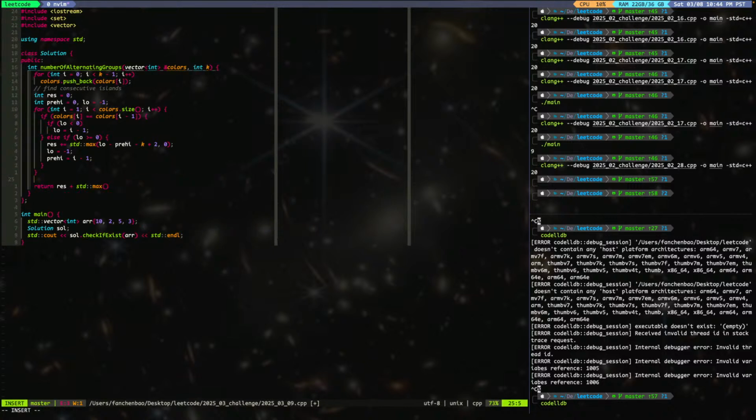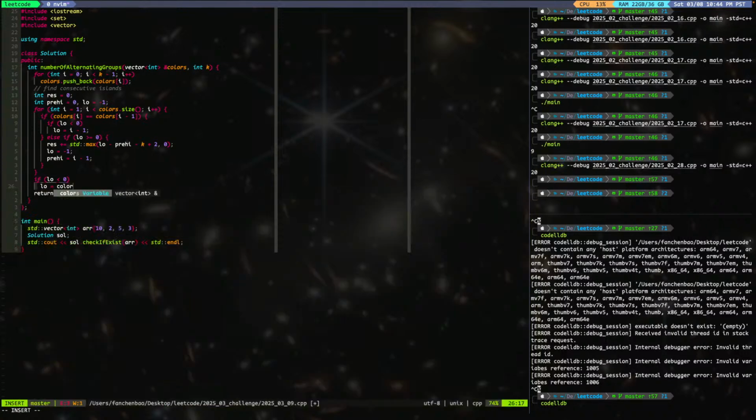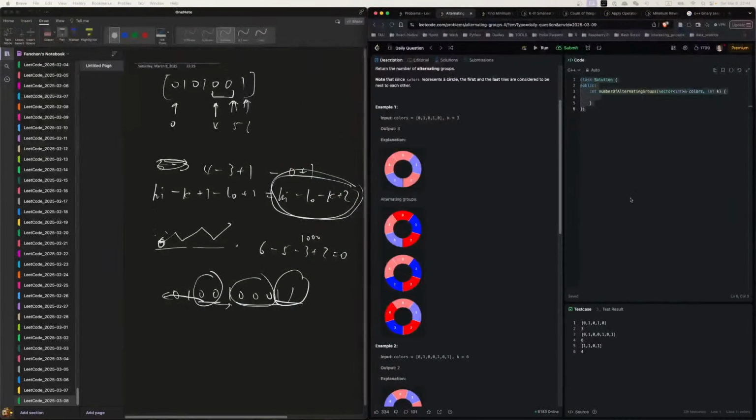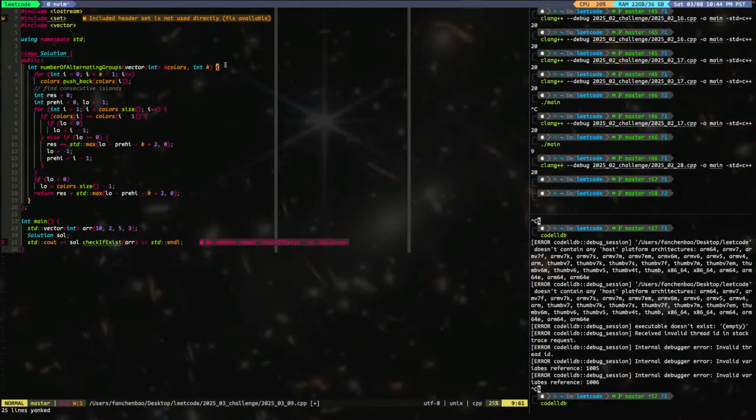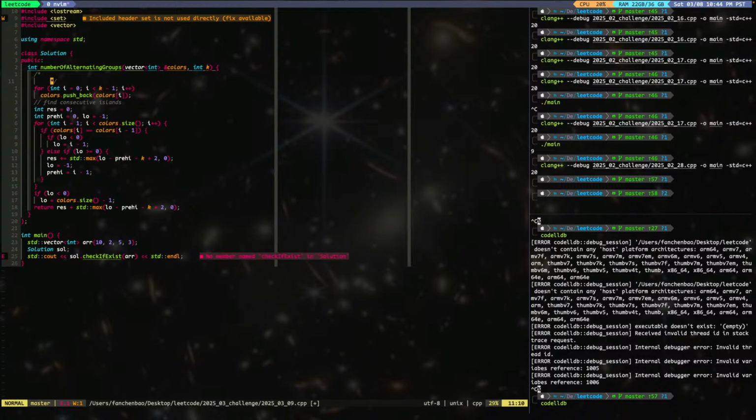Right, so we say if low is smaller than 0, then low shall equal to colors dot size minus 1. Right, that will be the low. And we'll do this low minus pre-high minus k plus 2 and 0. All right, let's give this a shot. We went through this pretty fast. Didn't give it too much thought, and hopefully it is not too bad. Okay, looks alright.